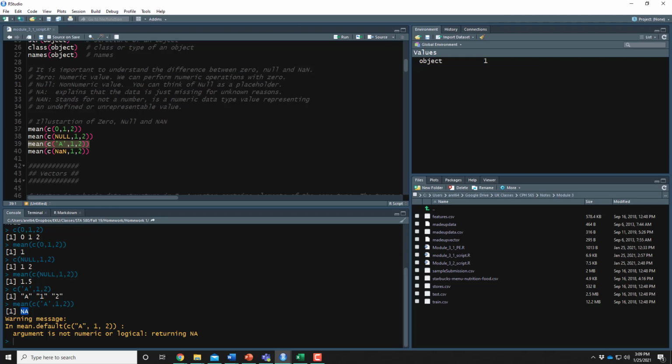And so NA says the data is just missing for unknown reasons. Okay. And the reason for this is it says, hey, if you're going to try to use that mean function, you have to give me either something that's numeric or logical.